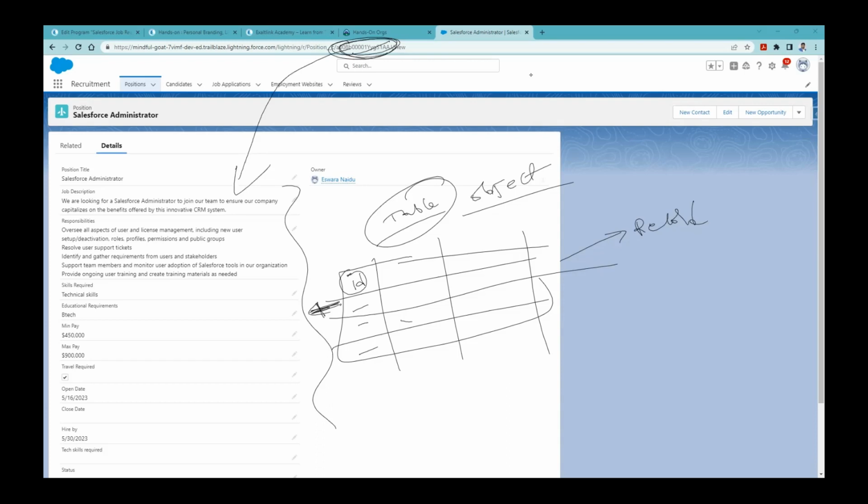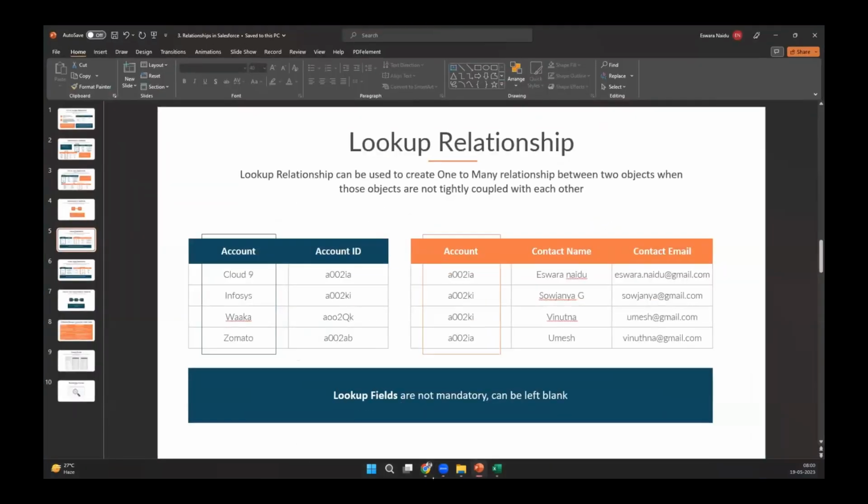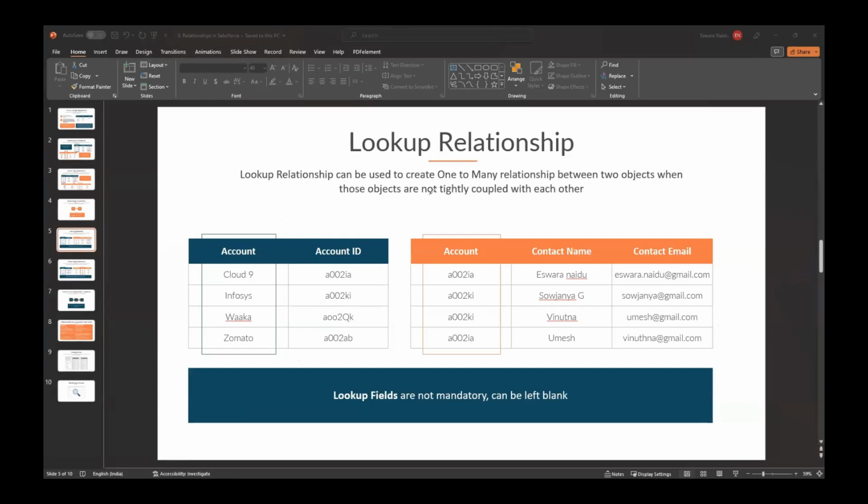So on the account object also, if you want to identify which particular account that is, you can identify it with the help of an account ID. Okay, that's fine. So now what do we have? We have two tables, I've already told you. We have two tables and two objects. One is the account object, and the other one is the contact object.